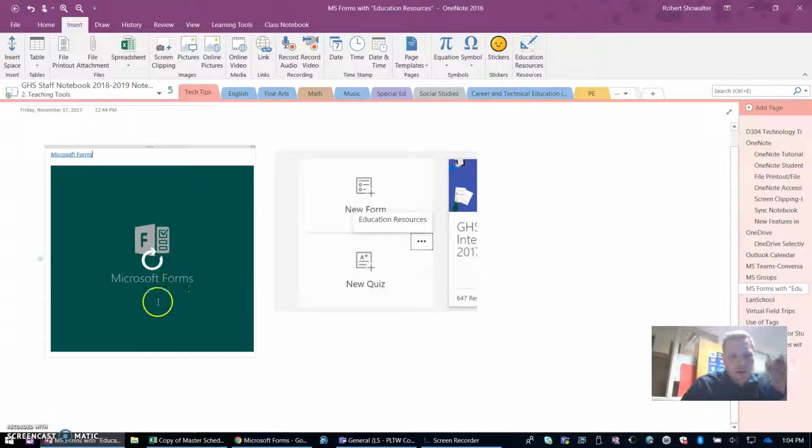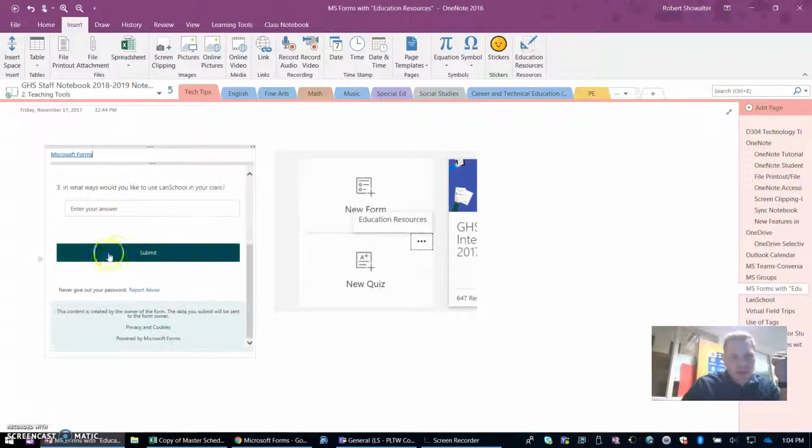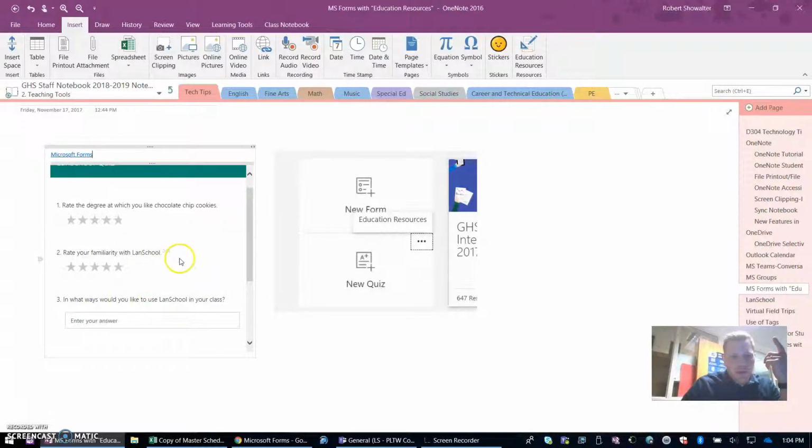After it shows up, your students can see that. They hit the refresh button there. It should load, and they should be able to take the form within the page of OneNote.